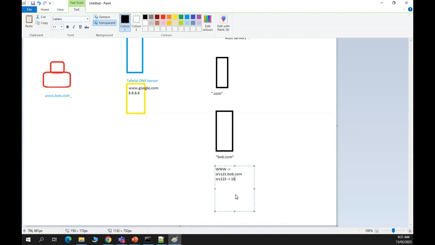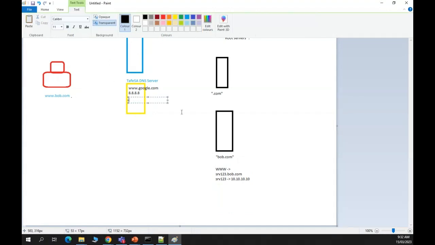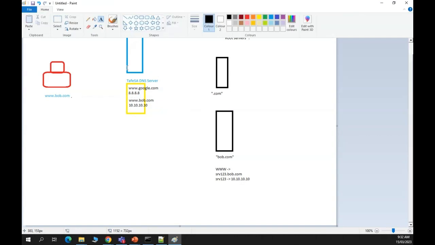Is equal to 10.10.10.10, and then it will return this piece of information back to our TFSA DNS server, and our TFSA DNS server will put an entry into its cache, which goes www.bob.com has an IP address of 10.10.10.10, and then it will give this information to the client here. Then the client will, in the background, use this 10.10.10.10 to get access to the resources located on www.bob.com.